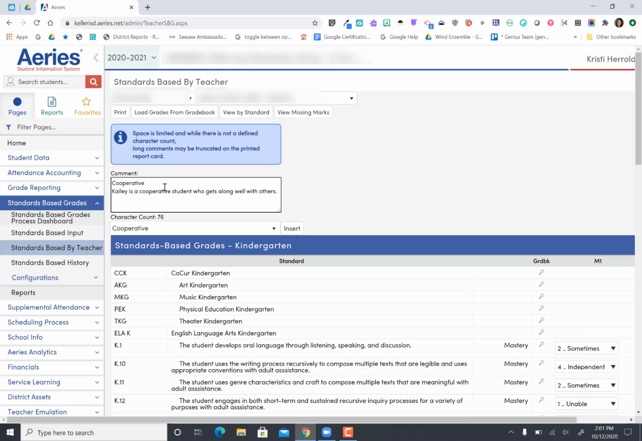I don't have a character limit in this box, so I can add as many characters as I would like. However, as the program puts the competencies and comments into the PDF version of the report card, it will shrink the text as necessary to fit into the comment box. So the more that you write here, the smaller the font size will be for your parents and students looking at it from the PDF version.